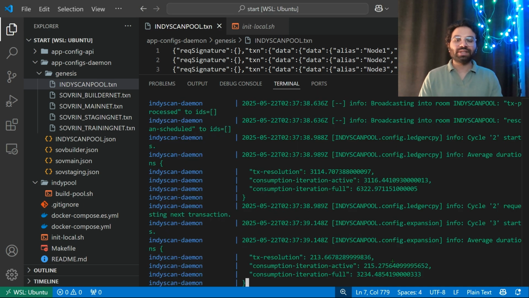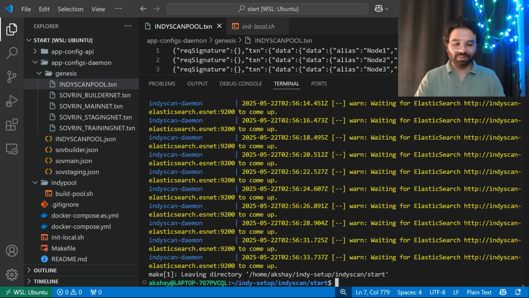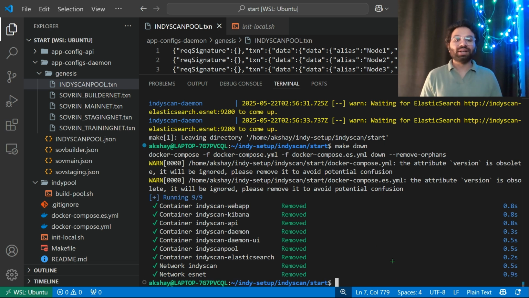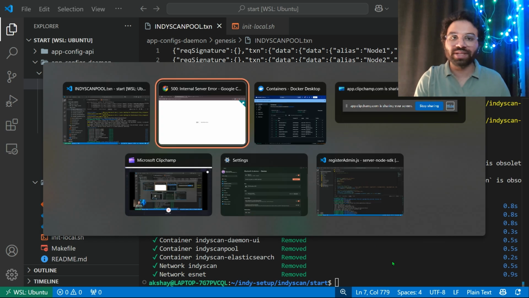You need to type a command here called make down. This will explicitly remove your containers and network. This is very important. If you don't do this, we will get this type of error, because there are orphan containers from before, and they might conflict with the container IDs and names, right? So now you can do one more thing.